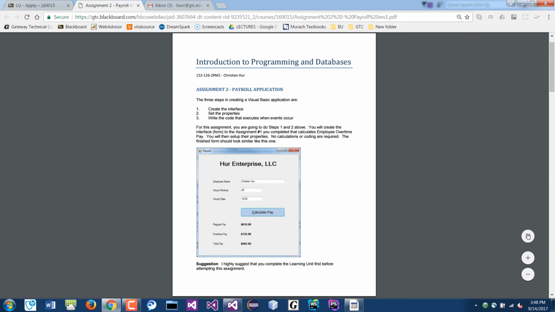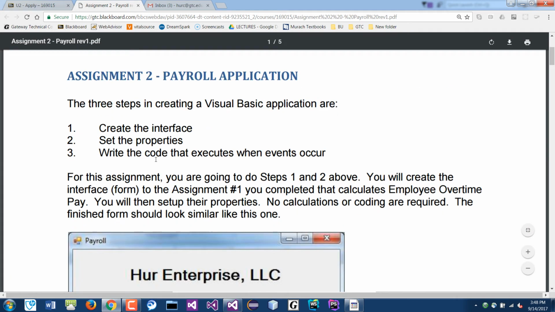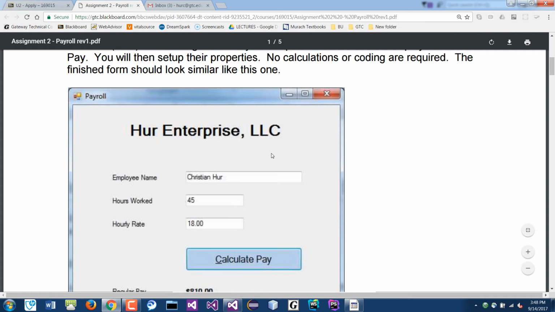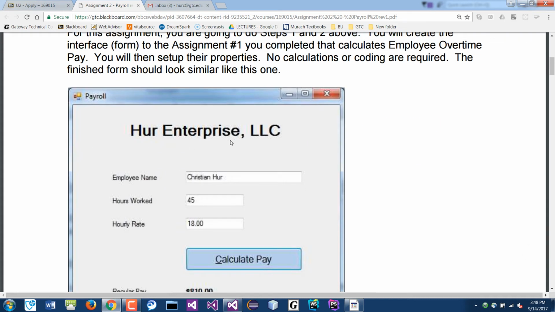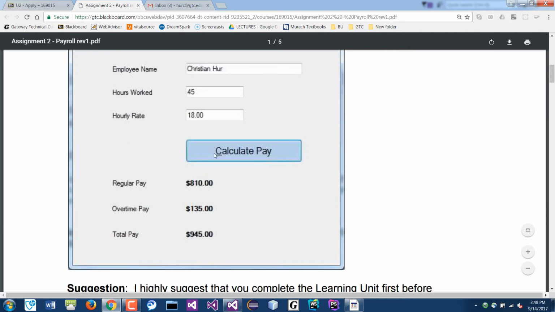Okay, so here, if I expand that folder a little bit, I ask you to create the interface, set the properties, and the code we will do later. So for now, you're basically just doing part 1 and maybe part 2. It will look something like this. I say Her Enterprise. You can call it whatever you want, it doesn't matter. Whatever company name you call it, that's fine. It should have an employee name field, the hours worked, and the hourly rate for that employee, and a button called Calculate Pay.